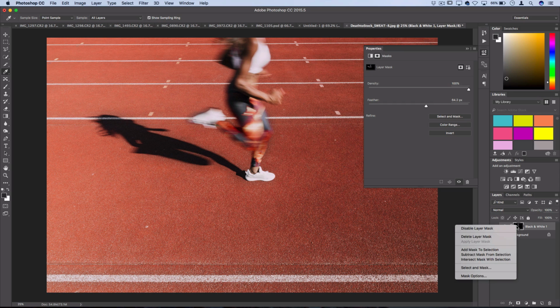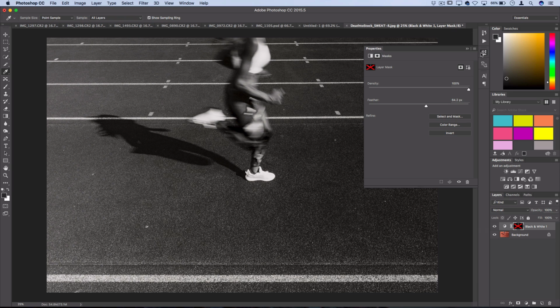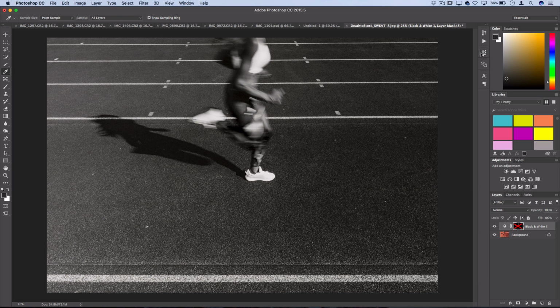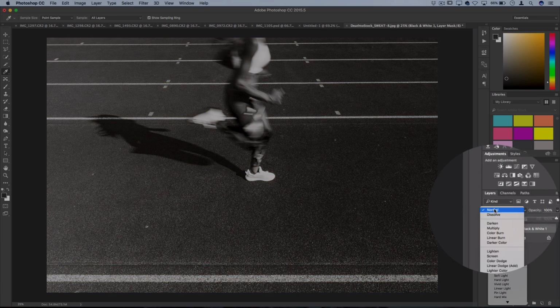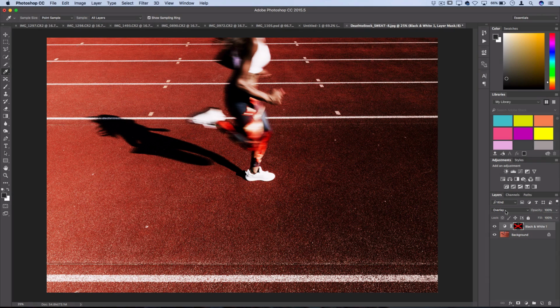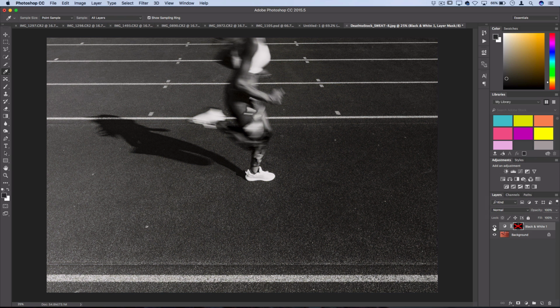I'm going to actually just right click and disable that layer mask because I want my black and white adjustment layer to affect the whole image overall. And when you're working with adjustment layers, you can do things like lower the opacity afterwards, set them to different blending modes, and just have a lot more flexibility overall. But those are the basics of the black and white adjustment tool in Photoshop. Hopefully you guys learned a few things and you can use this to create more interesting black and white photos rather than just going to image adjustments, desaturate.